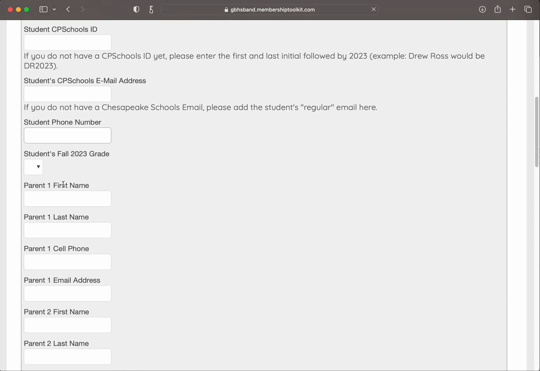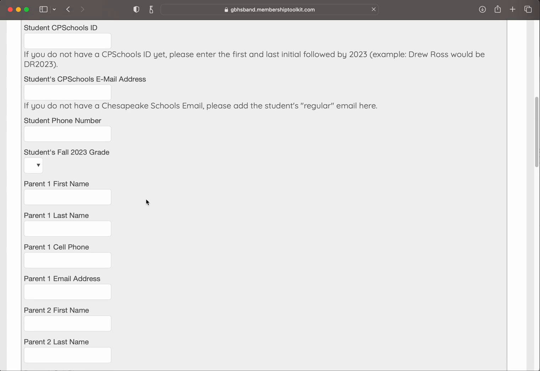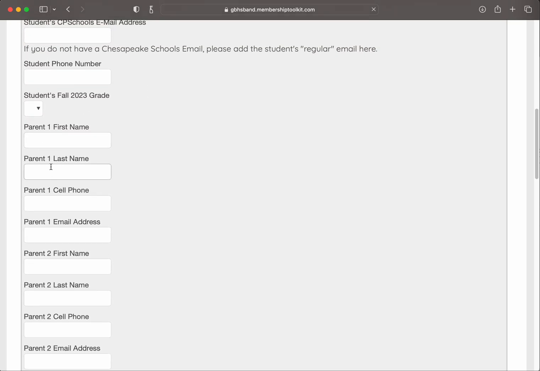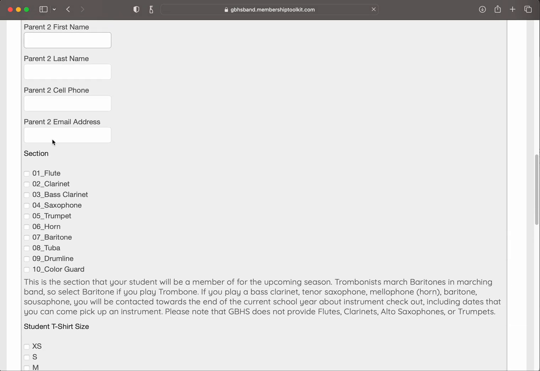Enter everything in here. If a student has a cell phone number, that kind of thing. You can fill out this part for parents. If you want one parent to fill out everything here, you can do that. Just put parent 1 or parent 2, and that will work there.